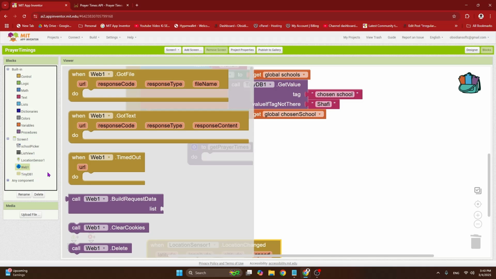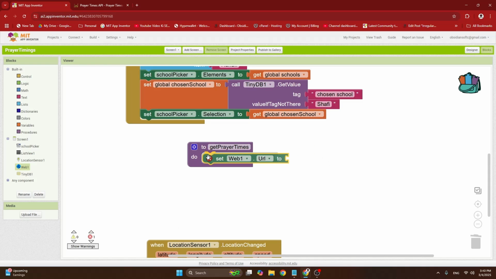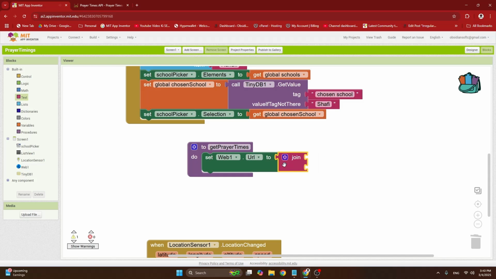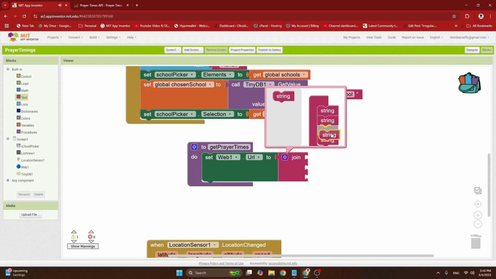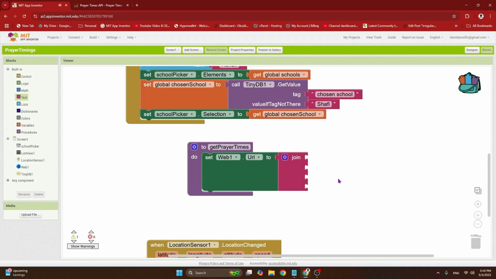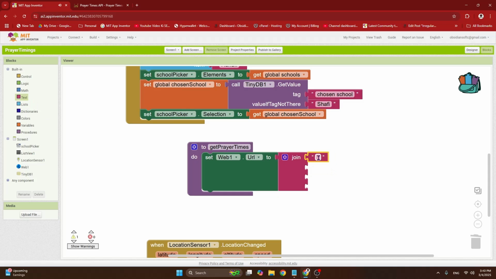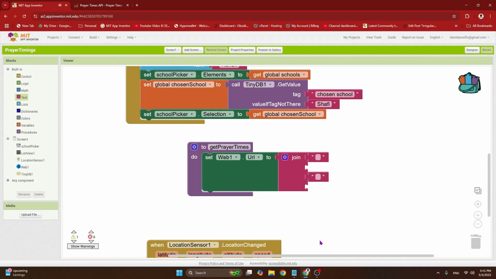So get web1's set URL block. So just go down, and here it is. And this is a join of 4 things. So get the join block from text and add 4 elements to it, 4 strings to it. And I'm going to construct it right in front of you. So this first is an empty text block, and the third is also an empty text block.